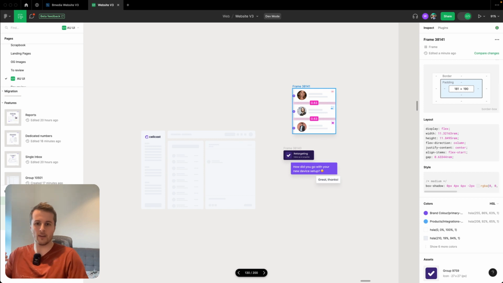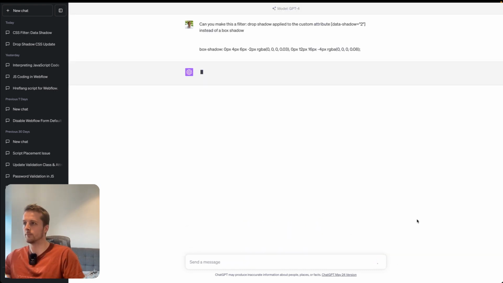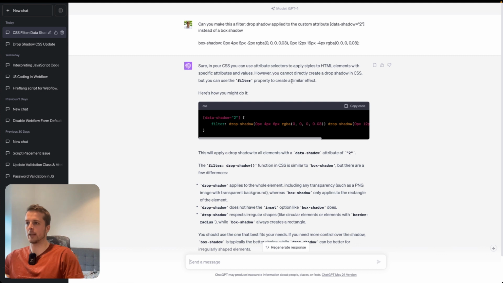I can do it myself, but we have AI now, so why? I'm going to ask GPT-4. You can probably do this with GPT 3.5 as well. Can you make this a filter drop shadow applied to the custom attribute data shadow 2 instead of a box shadow? And I give the box shadow code or CSS value that I've copied from Figma here. Go. And it gives me the solution here and explains a bunch of things about why the solution is the right one. It's pretty much telling you exactly the things I'm trying to tell you in this video.